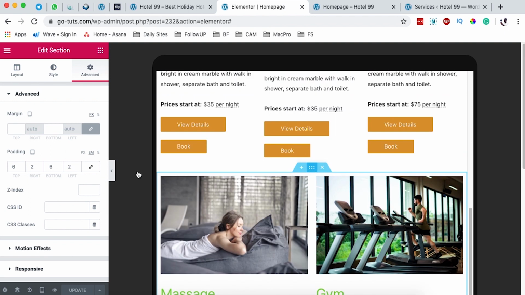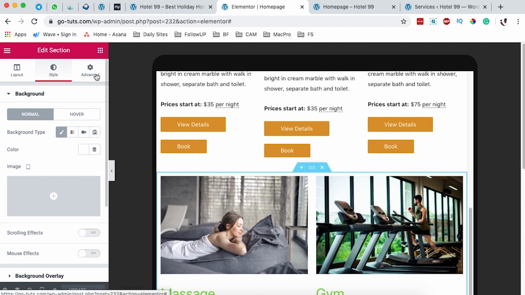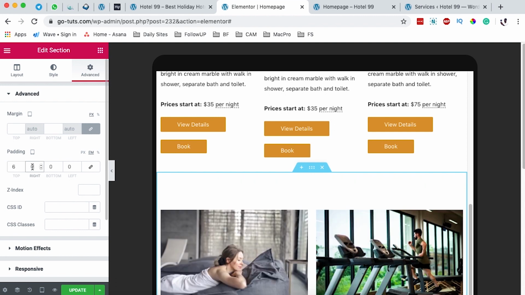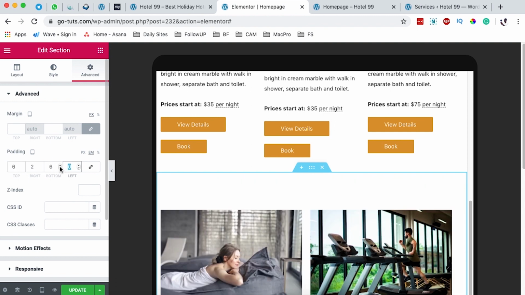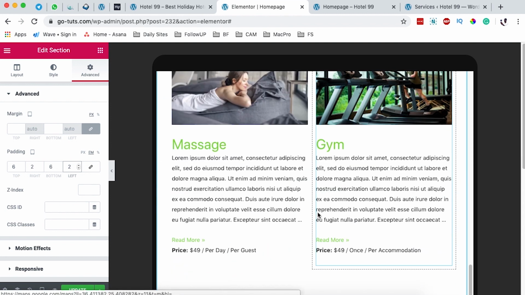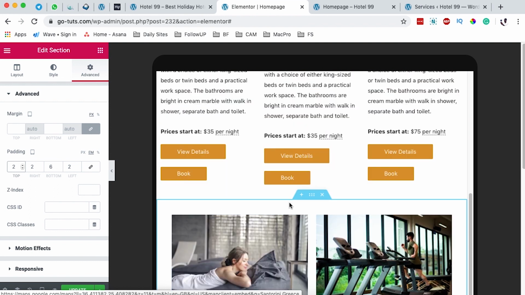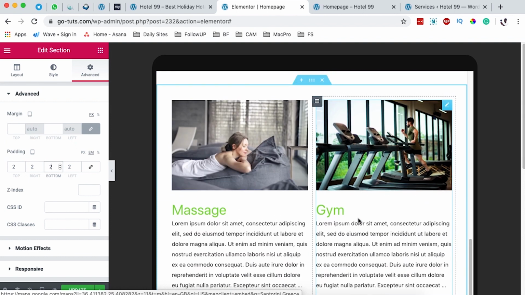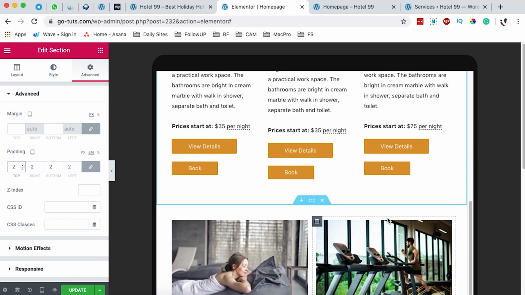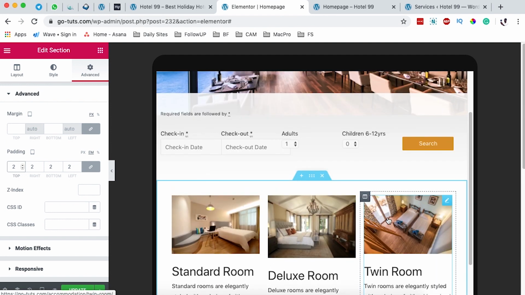Select this section for the services. Come to the advanced option. Padding, I'll give it an EM of 6, 2, 6, and 2. How does this look like? Okay, it looks like it's too much. First of all, at the top, let me just give it 2 and 2 all over. Okay, that looks fine. The same for the other section. Come to the advanced, select EM. I'll simply just add a 2 for all sides, top, bottom, right, and left.